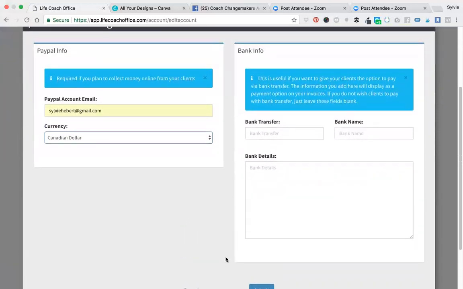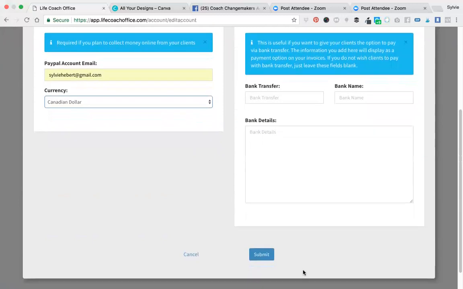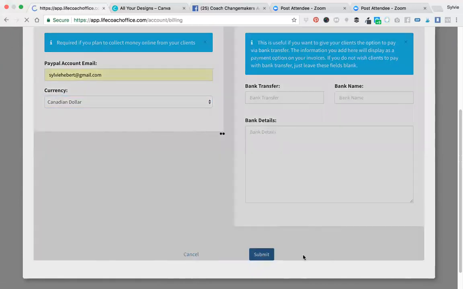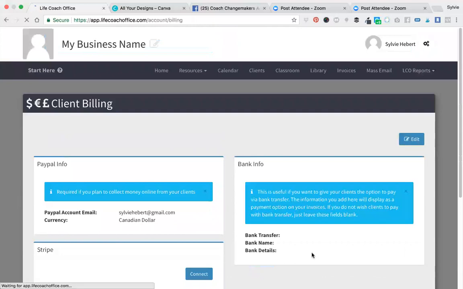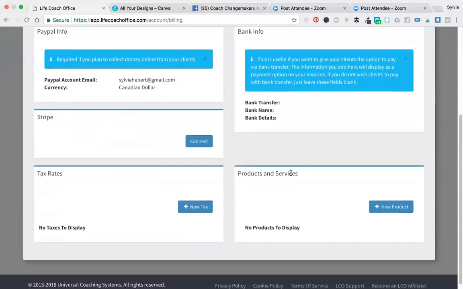Great. And then the bank transfer stuff is just for if you want to accept bank transfer information. It doesn't automatically do anything except put in your bank details for somebody to actually key in the transfer. Okay, so it's just if people need that information, but it's optional. Great, so that was pretty easy. And now your Life Coach Office account, when somebody pays you, that money will go straight into that PayPal account.